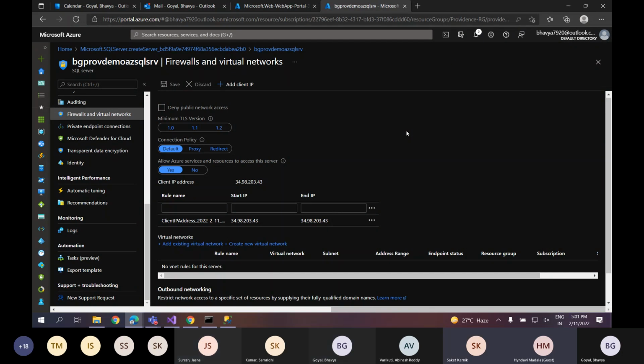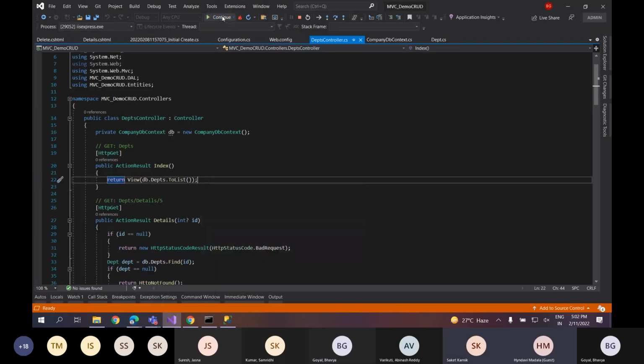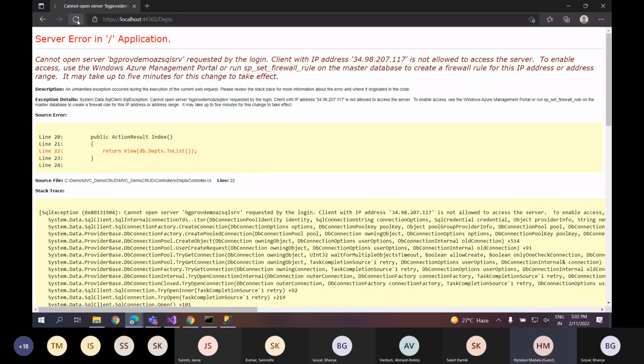Okay, in that case, Bhavya, what you can do is click in the start IP box. Just click on that 43. Delete 43 and put 1. Just 1. And go to the next one. Delete 43 and put 254. Save. So whichever IP it takes from VPN, it will just work, with this range being provided. Refresh.